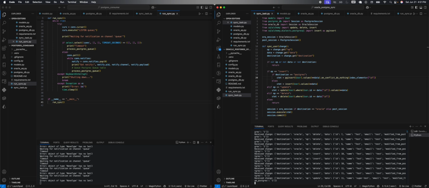So yeah, okay. So that's how we achieve a lightweight bi-directional sync using native features like Postgres triggers and Oracle AQ.